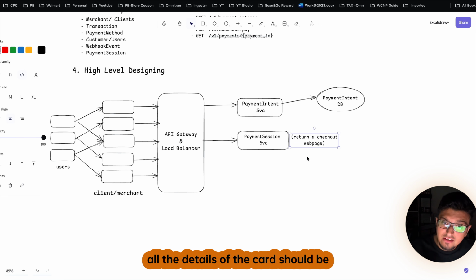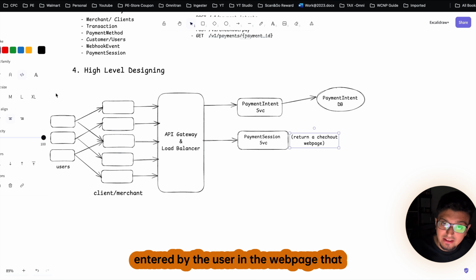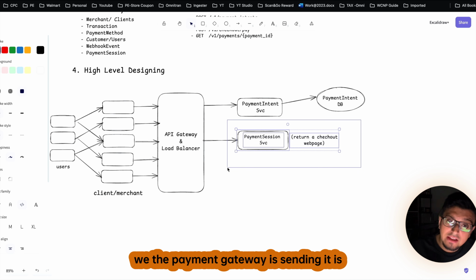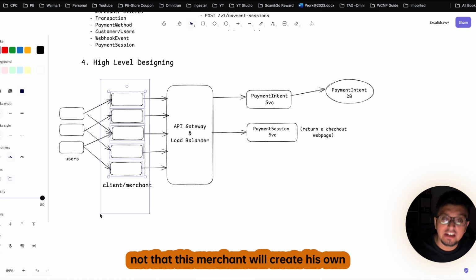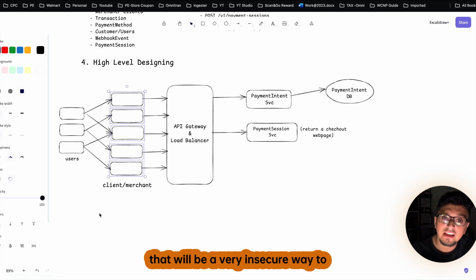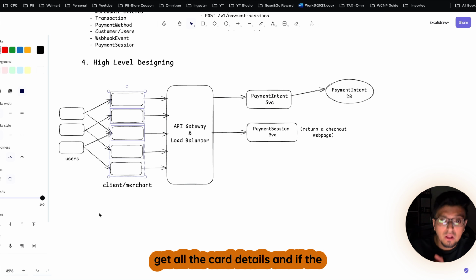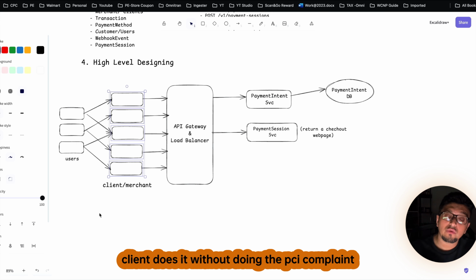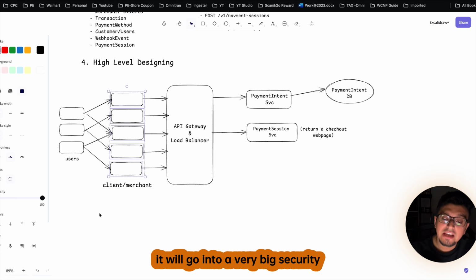So all the details of the card should be entered by the user in the web page that we, the payment gateway, are sending. It is not that the merchant will create his own web page and get all the card details, because that will be a very insecure way to get all the card details. And if the client does it without doing the PCI compliance, it will go into a very big security concern.